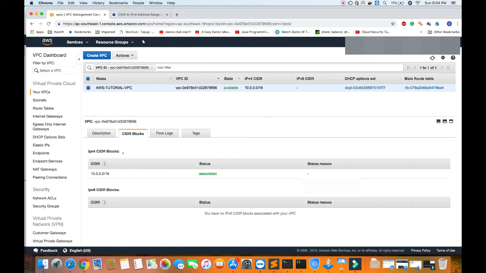So here, in the CIDR blocks, we can see our CIDR range. This is how the VPC is created. So simple, that's it.